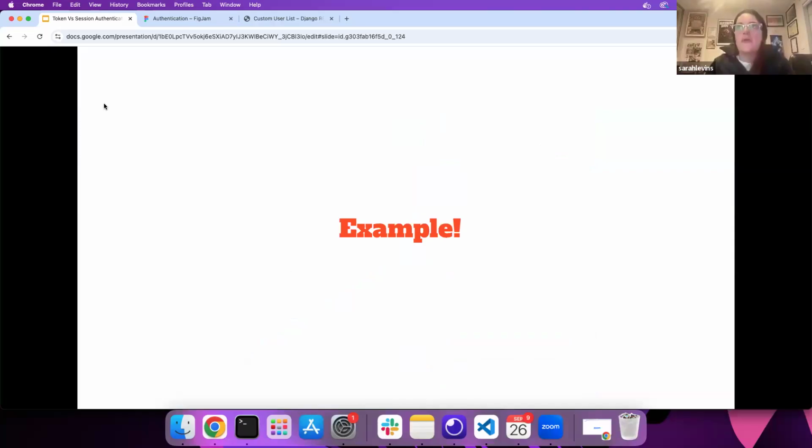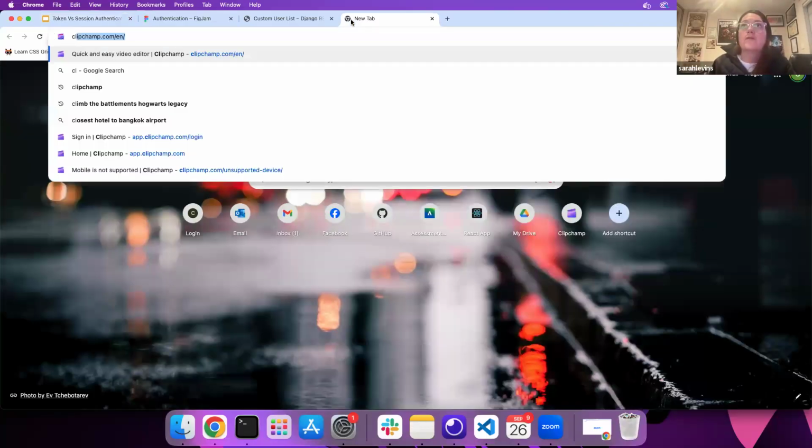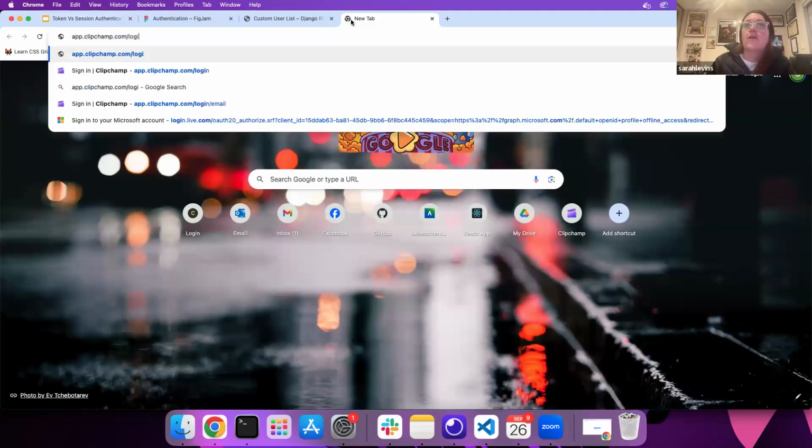So I'd like to run through a quick example of what that looks like in practice. I don't have time to build out a full JWT using Django REST application. So I thought I would just show you on one that I know pretty well, which is that fantastic video editor I work on called Clipchamp.